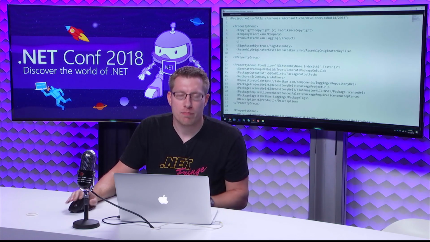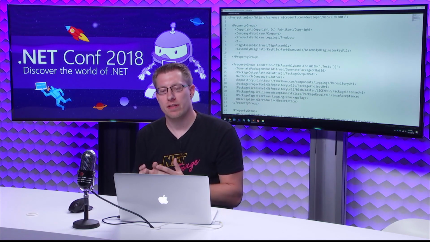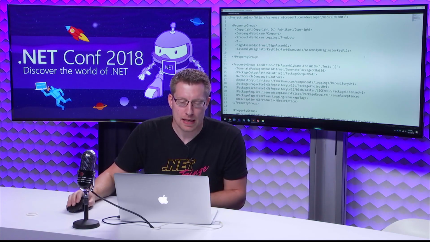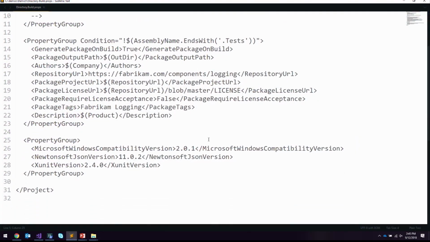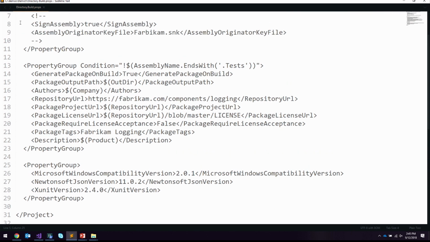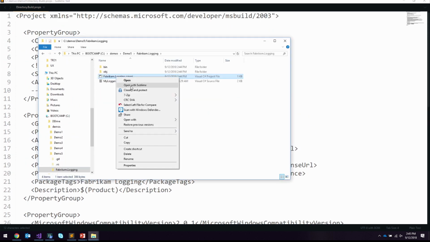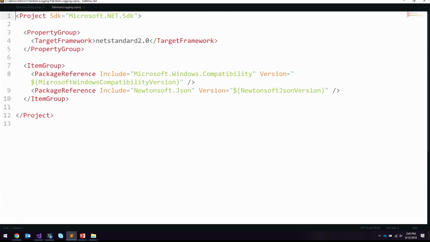So how many of you have this problem that when you have a large solution with many projects that you want to lock in the versions of packages you're using? So what ends up happening here is you have a props file, directory.build.props, which is automatically imported into every project. So you can just say, here's my version number for Microsoft Windows compatibility, here's my JSON version, here's my XUnit version. And then what you can do in the individual projects, you can just say, instead of using the version number here, you just say, use this version number here.